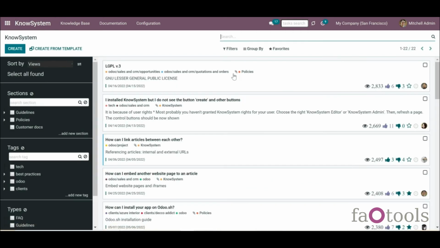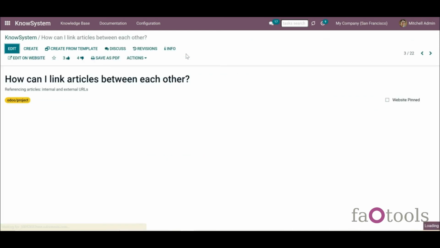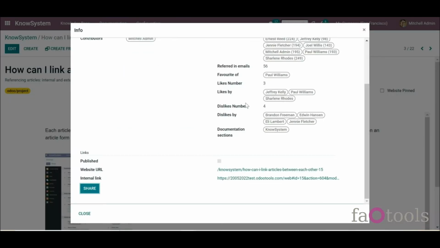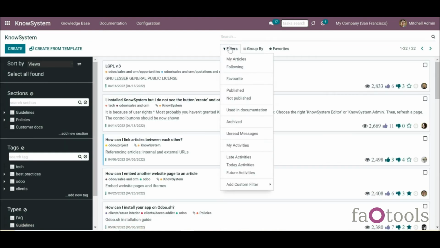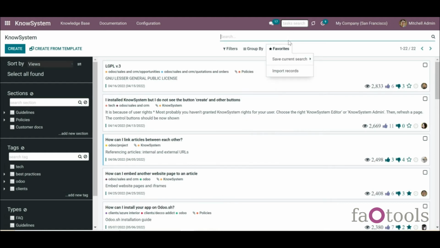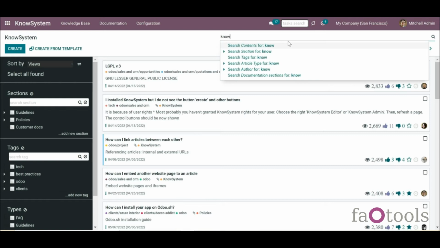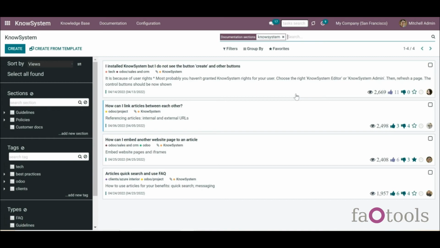From the backend, you can track what articles are used in documentation. Such articles are marked by a paperclip icon on the Kanban card. To find out in what documentation sections the article is used, click on the Info button as you open an article and find the field documentation sections. You can also filter the articles that are used in documentations by applying the filter used in documentation. To find all articles of a particular section, type the section's name and choose the searching criterion Documentation Sections.